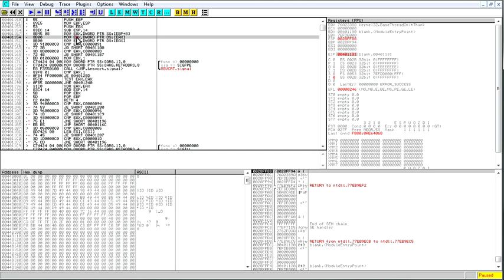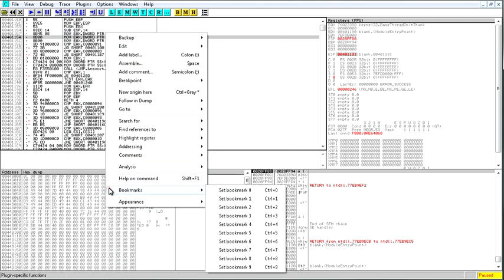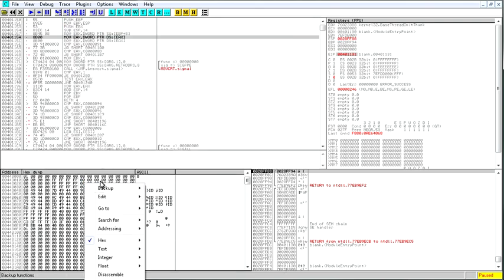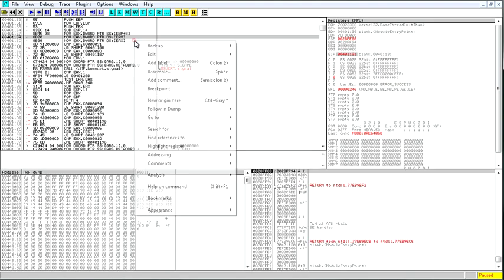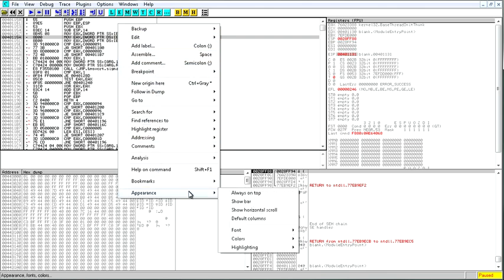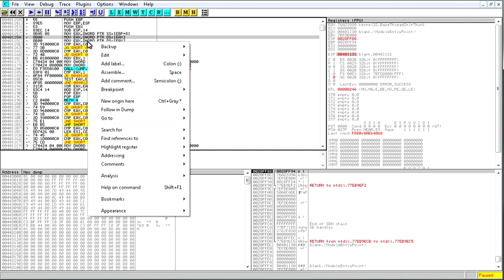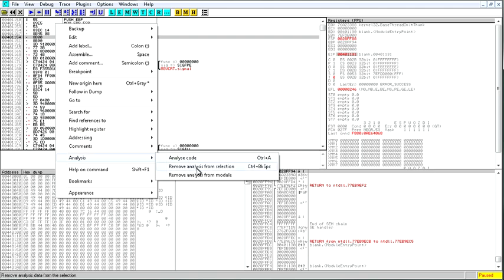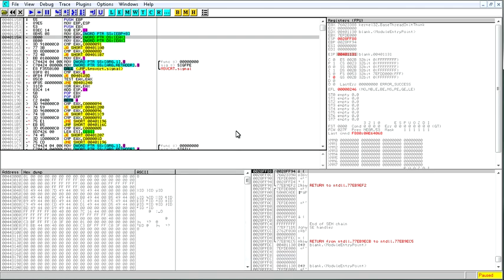So let's get some color in here. Let's right click in your code section. Not in the hex dump, not over in the stack, not in your registers. In the disassembly, in the code, go to Appearance, Highlighting, Jumps and Calls. That's what I use. It seems to be pretty standard. I don't really know anyone that uses Christmas tree. It's too much going on for me, and I don't like it.